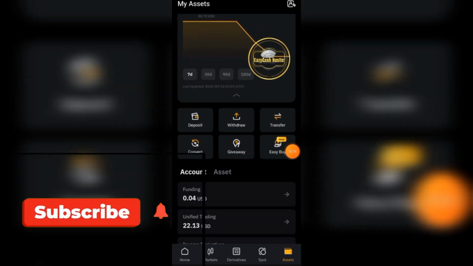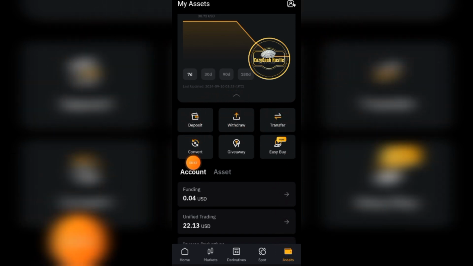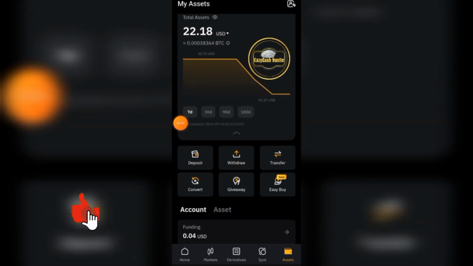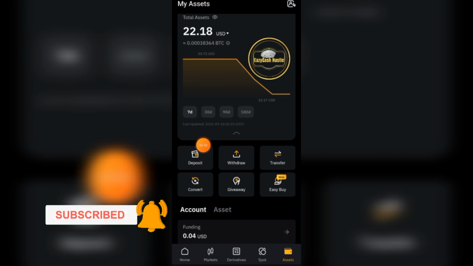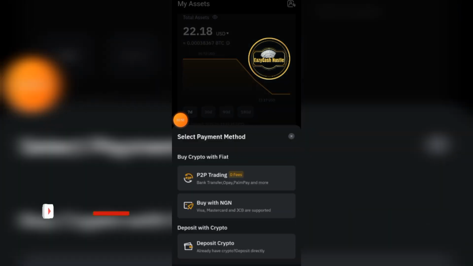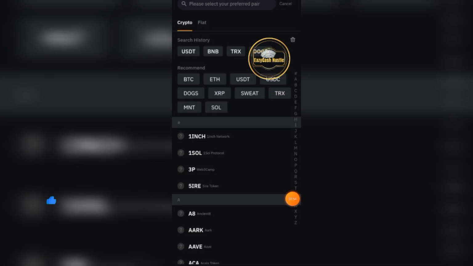So what you do here is come to assets down here, look at deposits, and then look at withdraw, transfer, and the rest of them. Since we want to deposit into ByBit, we will come to deposit here, click on deposit, and then choose deposit crypto here, and click on it.